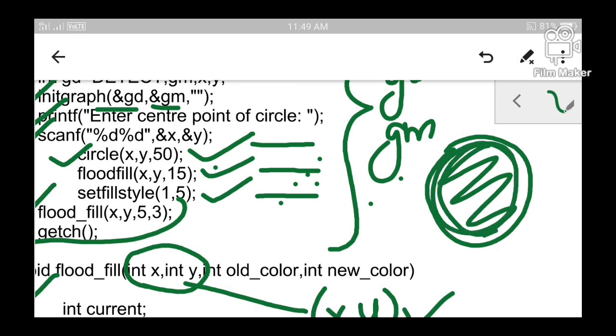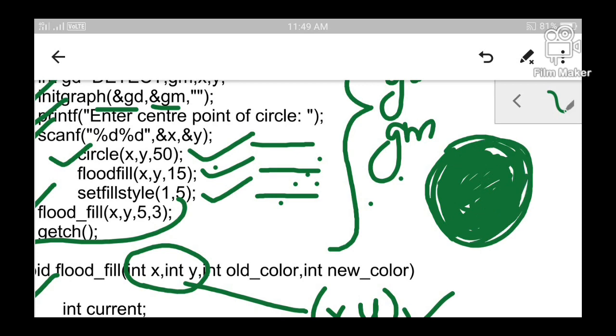All the pixels will be selected one by one, and wherever an old color is found, that pixel will be repainted using the new color. Hope the concepts explained here are fully clear to you.